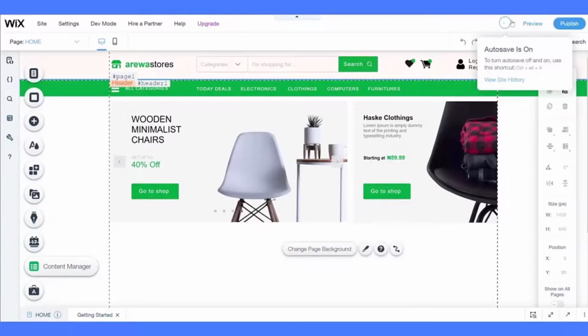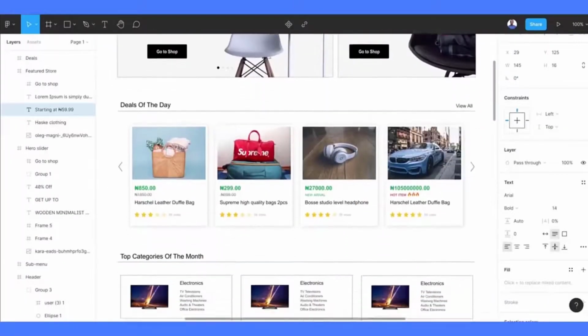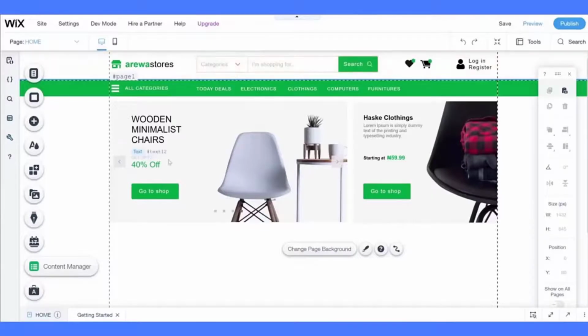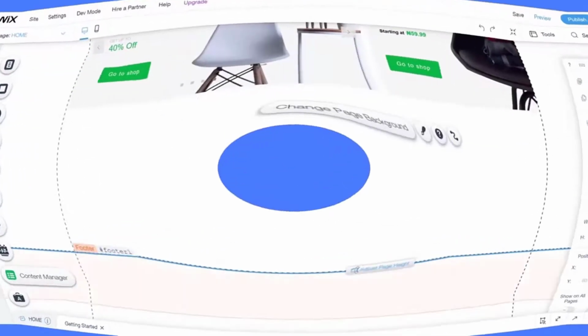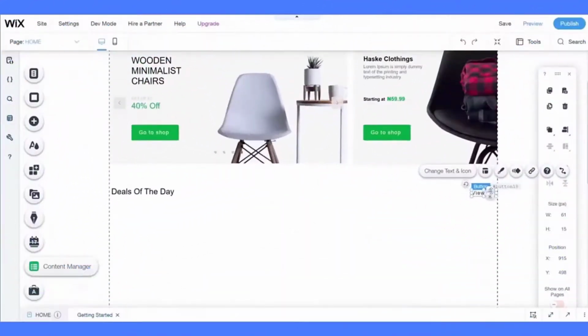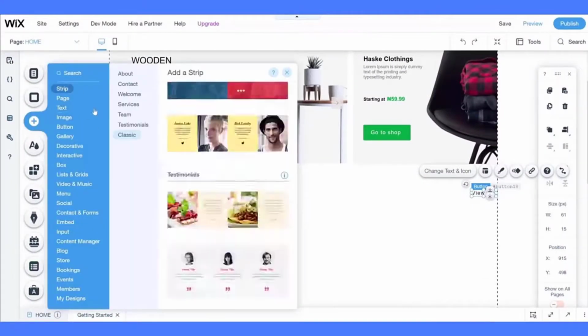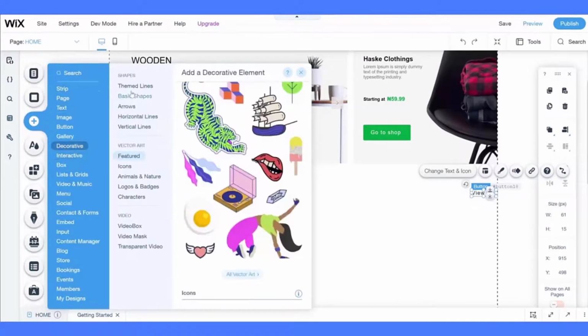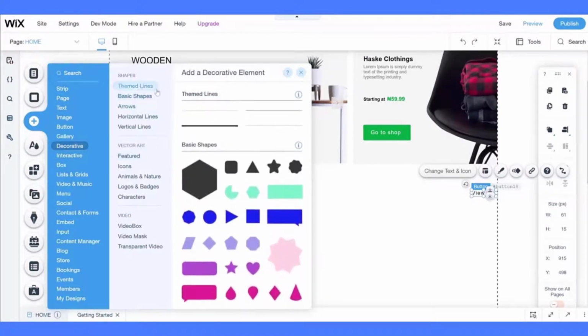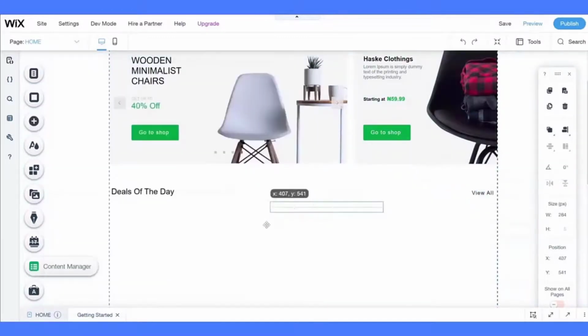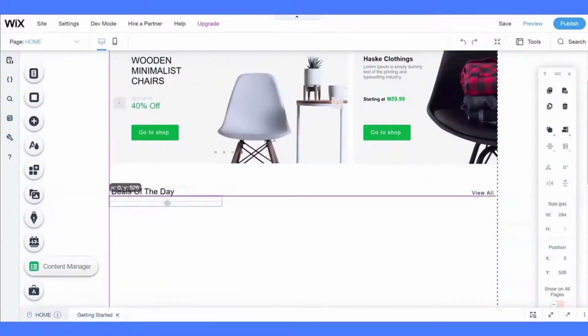Now we have the hero section or the promotional section designed. Next, we are going to design the deals of the day section. Now you can put them inside sections. Okay, so we are going to underline under the creative. You get themed line or themed lines. Let's take any of this and design it if you have to.